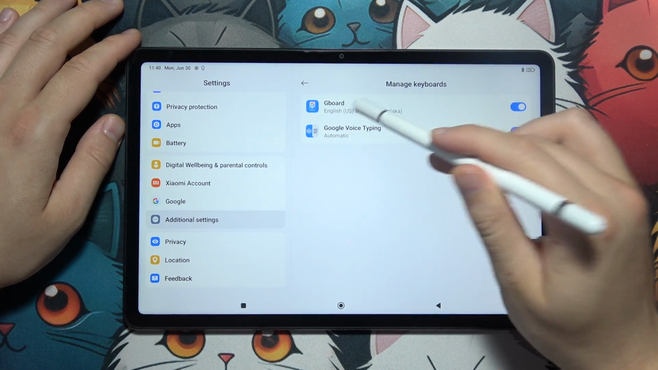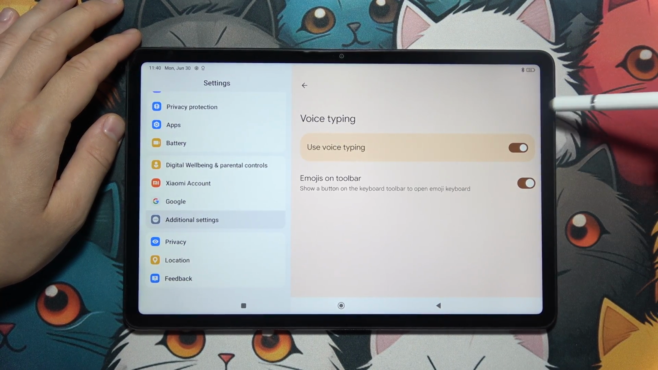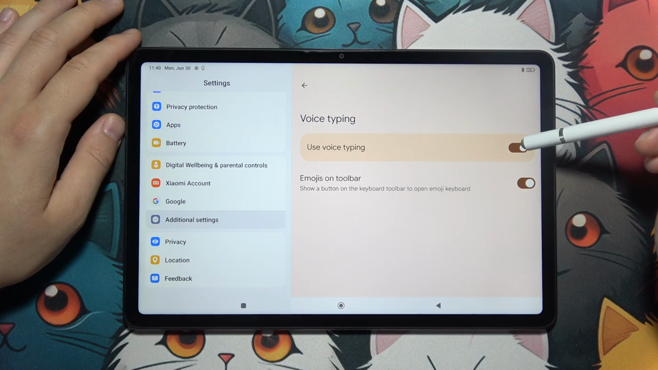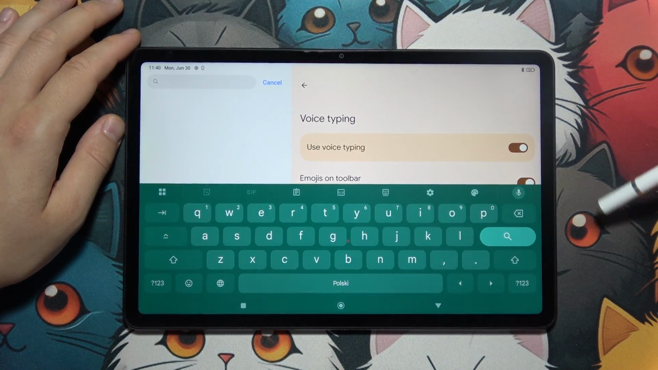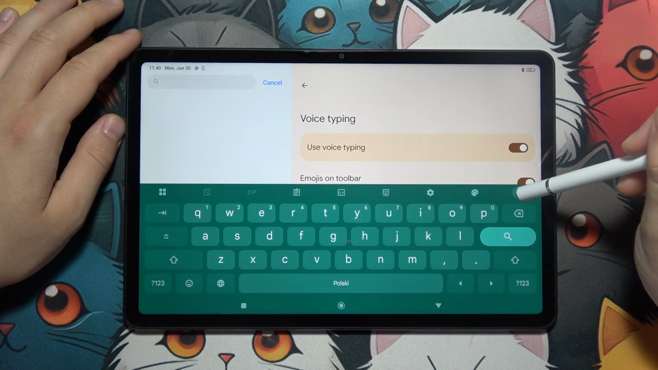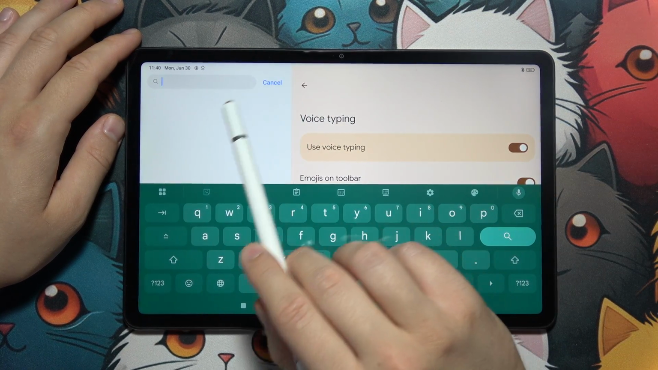Next we have to go back and open Gboard, and over here go to the voice typing. Also make sure that you turn it on, just like this. And now if you want to use the voice typing, all you have to do is just to open your keyboard and click on this icon and say something. It will automatically fulfill the poll that you actually select.